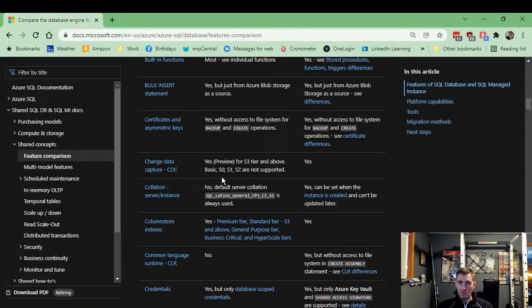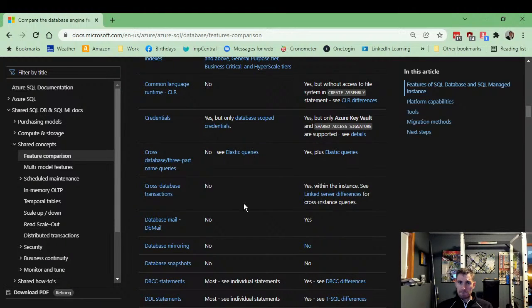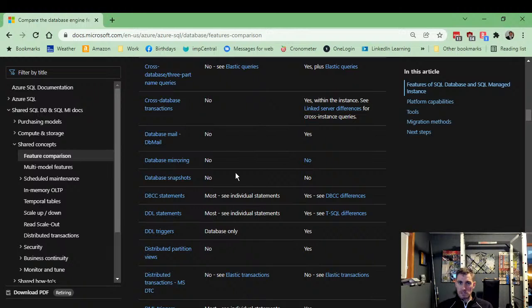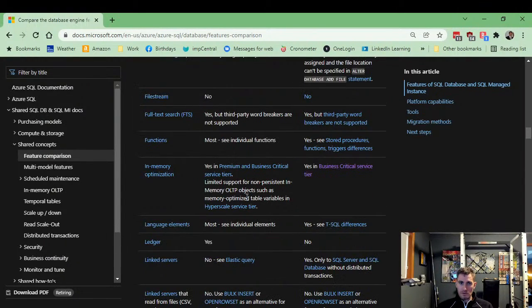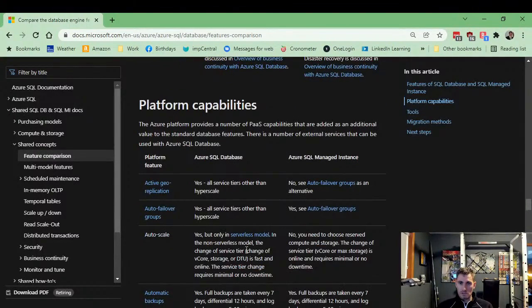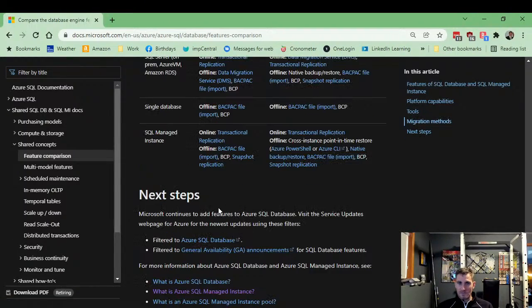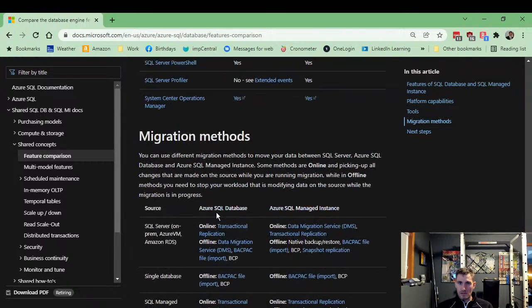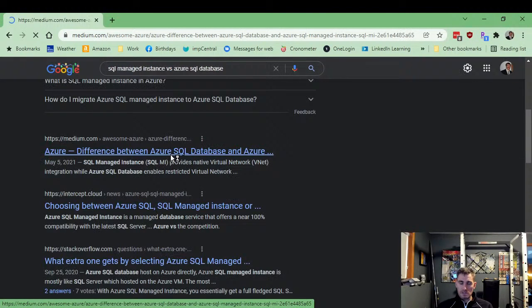So I really want to know, why would you use Azure SQL Database? It definitely seems like you've got some missing features. Cross database three-part names, so yeah, you can't query across databases. We don't need to go through all of them here, right? Can I just get why you would use it? Get a summary of the differences.